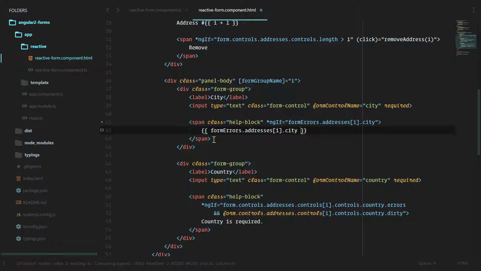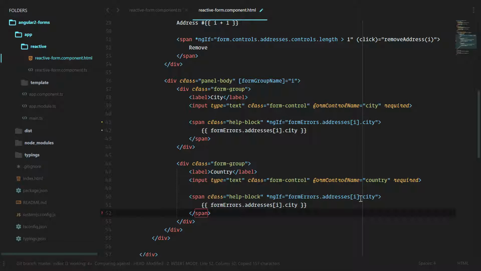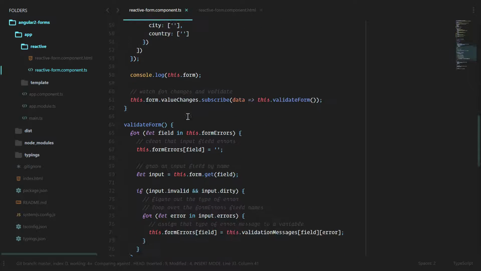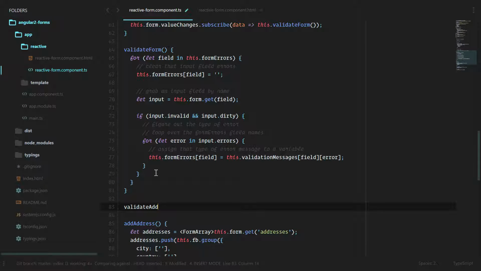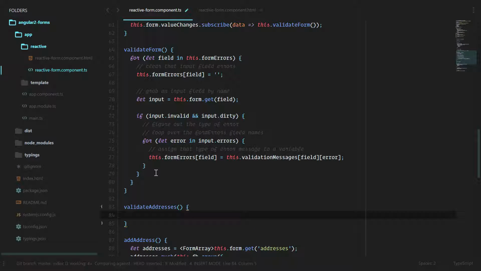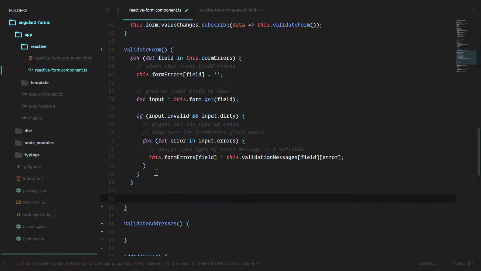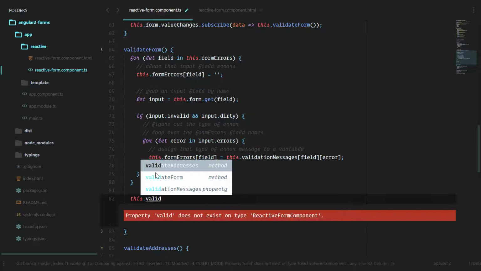So no matter how many validation rules we add on the class, this one line in our template will do enough to handle all of it. We'll copy this and put it down here for the country. And that will be good. Now the last order of business is to make our validate addresses method. We have validate form here. We'll create validate addresses. And then in our validate form, we're going to call this.validateAddresses.